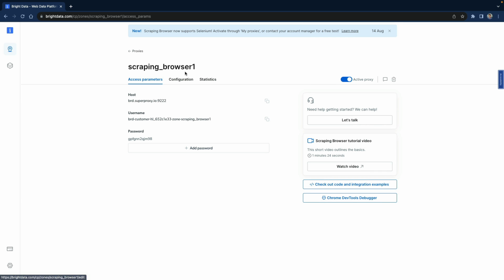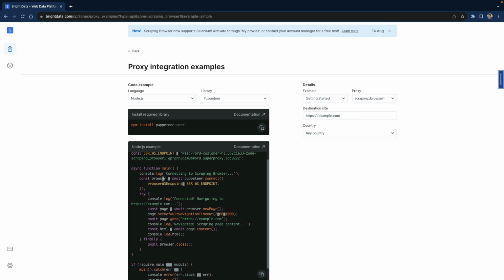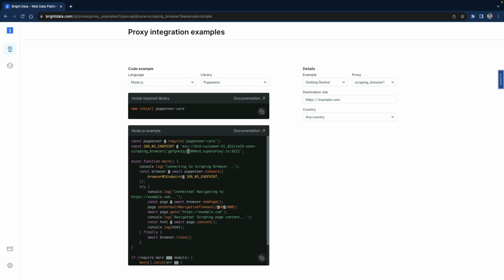So after you've gone ahead and created your scraping browser integration, go ahead and click on it, and then you can click on the checkout code and integration examples, where if we scroll down, you can get access to this SBR WS endpoint. So this endpoint is going to be what we're going to provide to Puppeteer to actually connect to a remote session. So go ahead and copy this string that we'll use to connect Puppeteer to their proxy network. I'll go ahead and copy this.